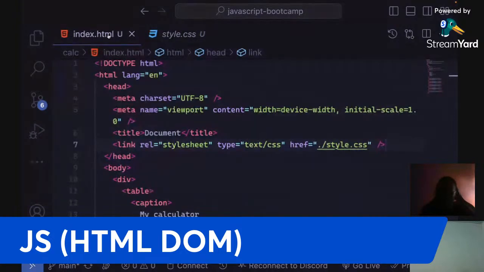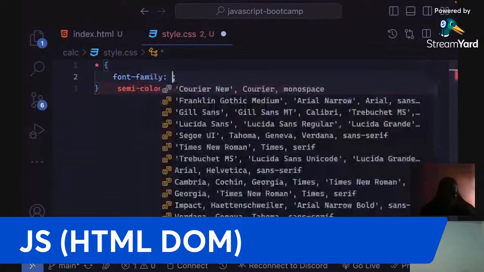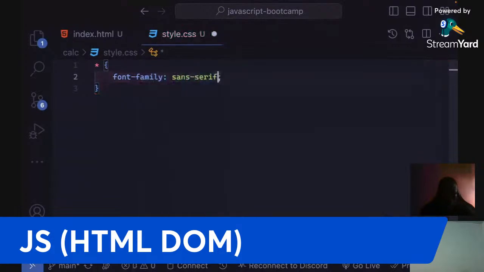So for our style.css, first of all we need to change the font. So we'll start by doing something like an all selector. I just like using the font family of sans serif. That's okay with me. And then I'll do a div.